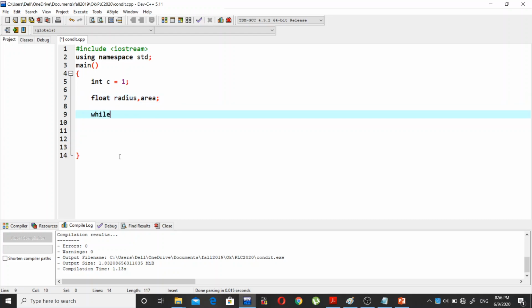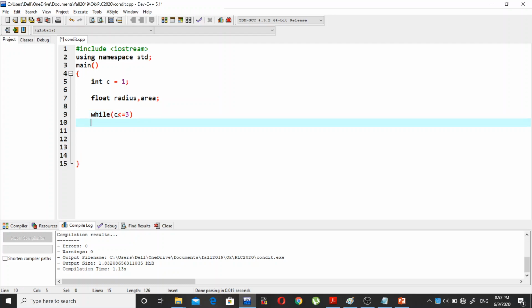Now next is that we need to use a while loop, and after this we need to use a condition. Now you can look at this condition. We discussed, or we explained, a few minutes ago. I said that the body of the loop should be executed 3 times. That's why I'm giving the condition, it should be c less than or equal to 3.